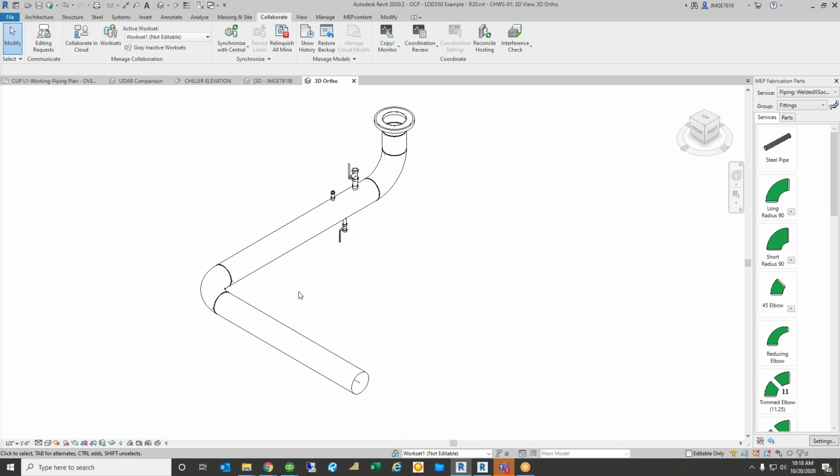And the software will actually spit out a bill of materials that tells me how long this pipe is, what spec it is, is it A53 black steel, so on and so forth. It'll give me counts of different sizes of weldolets, threadolets, so on and so forth, so that I can create fabrication drawings straight out of Revit.